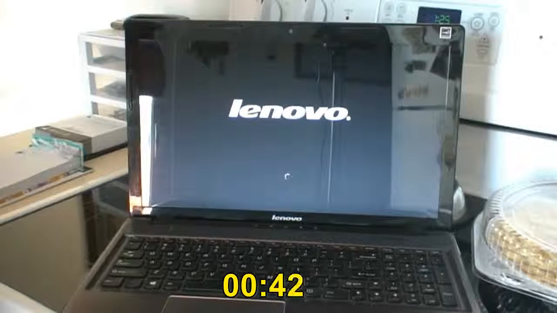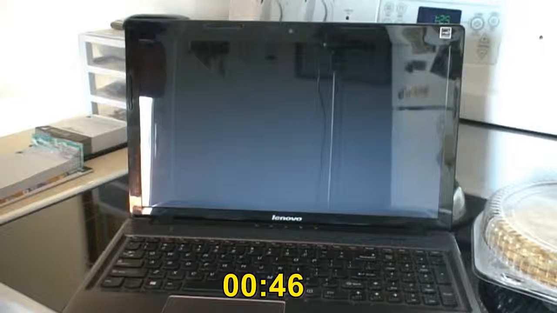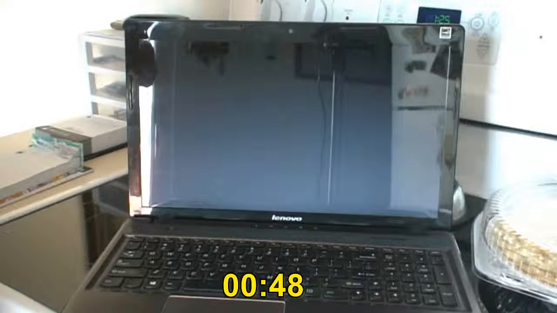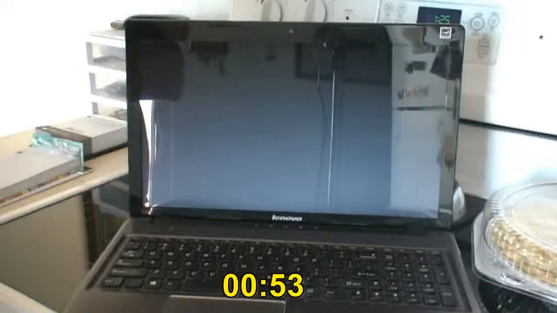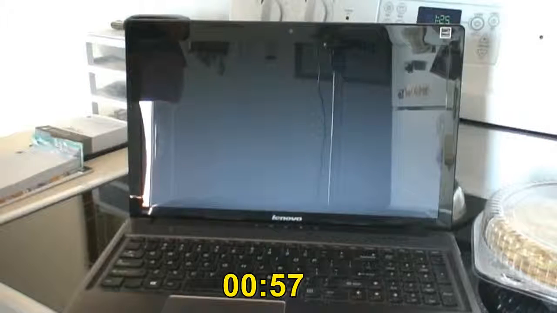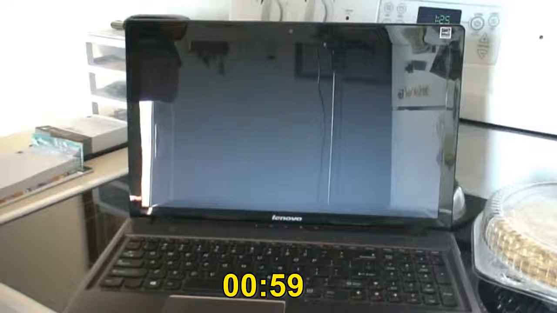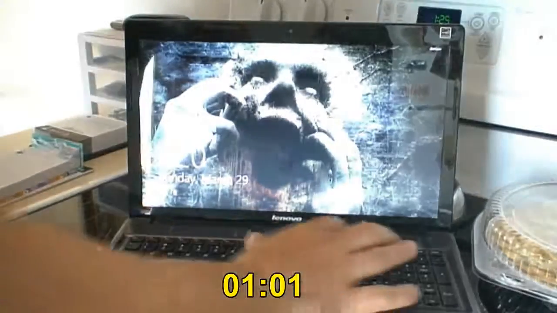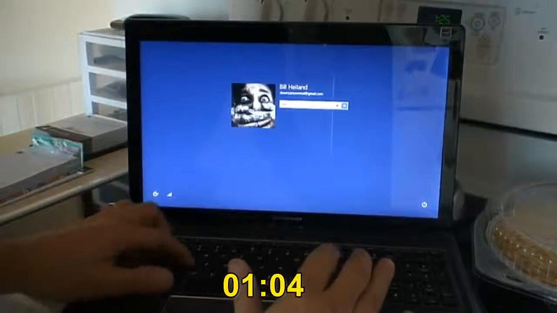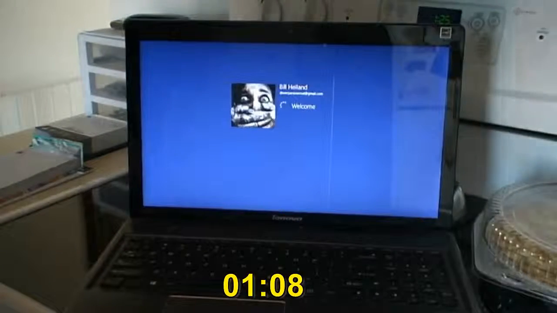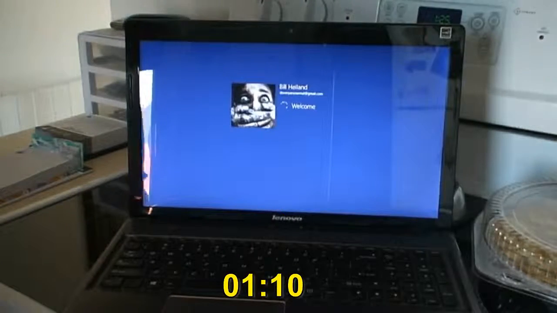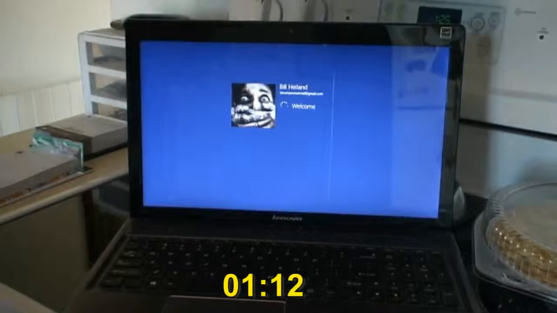I'm still on the load screen here. We're 45 seconds in, and I'm just now getting to the login. This is pretty crazy here. Okay, here's the login screen. I'll put my password in, and now we're going to go to the desktop, which again takes a few minutes. Well, maybe not a few minutes, but too long.